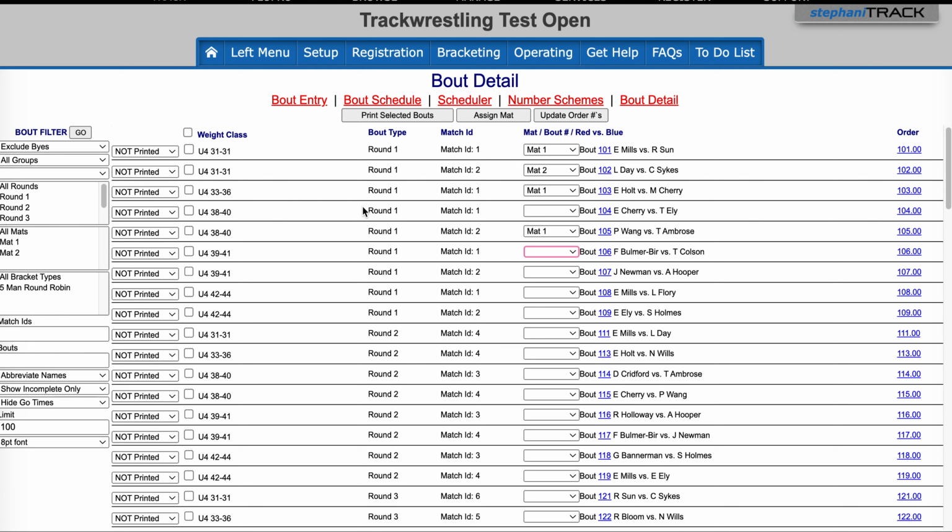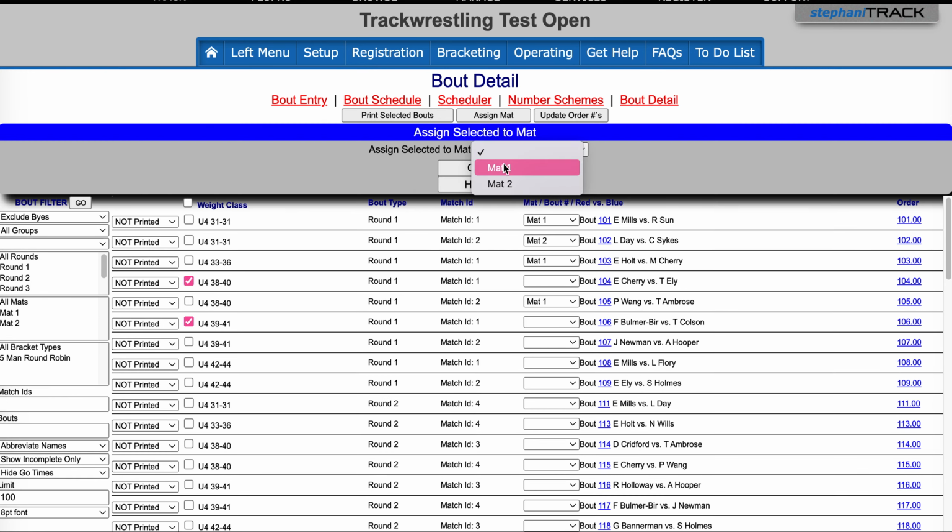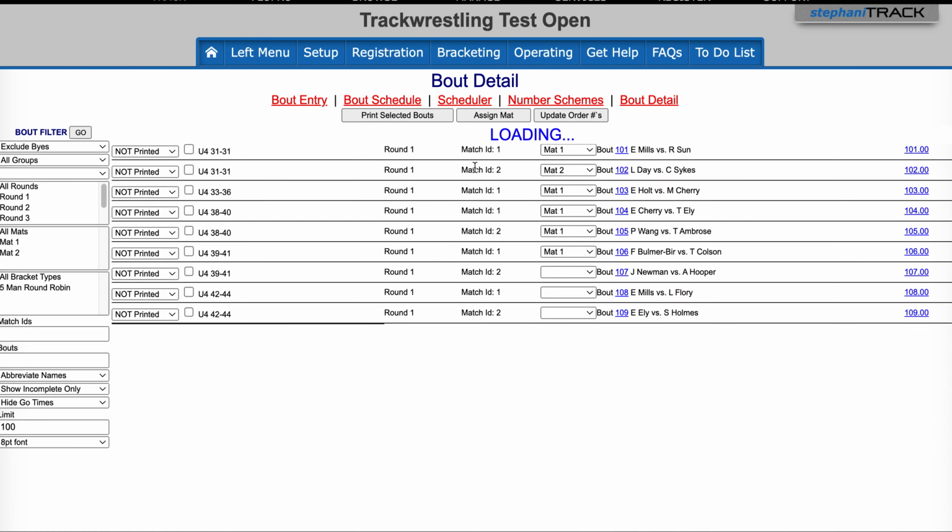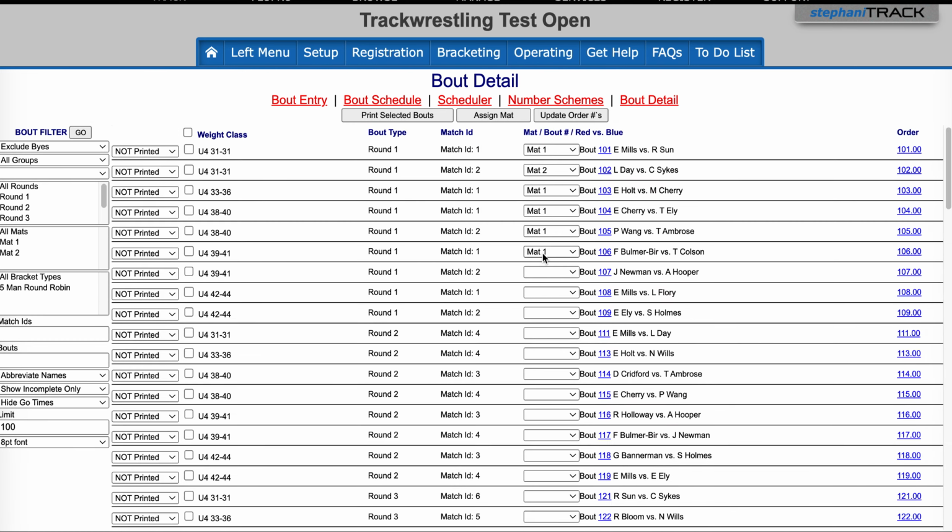Another cool feature is the assign mat button. If you select the bouts that you would like to assign mats to, you click assign and select the mat that you'd like it to go to and hit go. Now those matches that were on mat 2 that we had unassigned are now on mat 1.